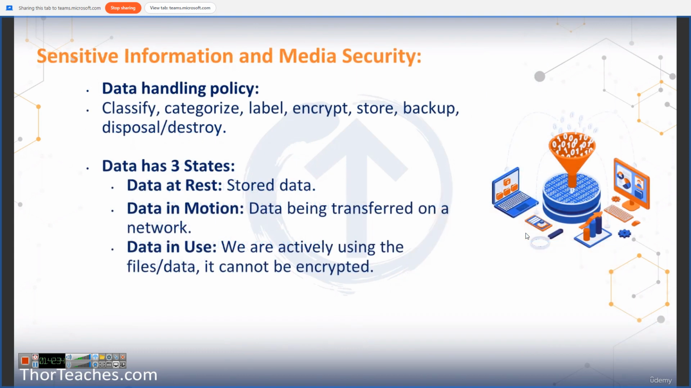And then we talked about how we can have a data handling policy, how we classify, how we categorize, label, store, encrypt, backup, and destroy our data. And then finally, we talked about the three different states of data, because the different states of data needs different protection. Data at rest, that is stored data, that is tape drives, disk, but it's not actively being used.